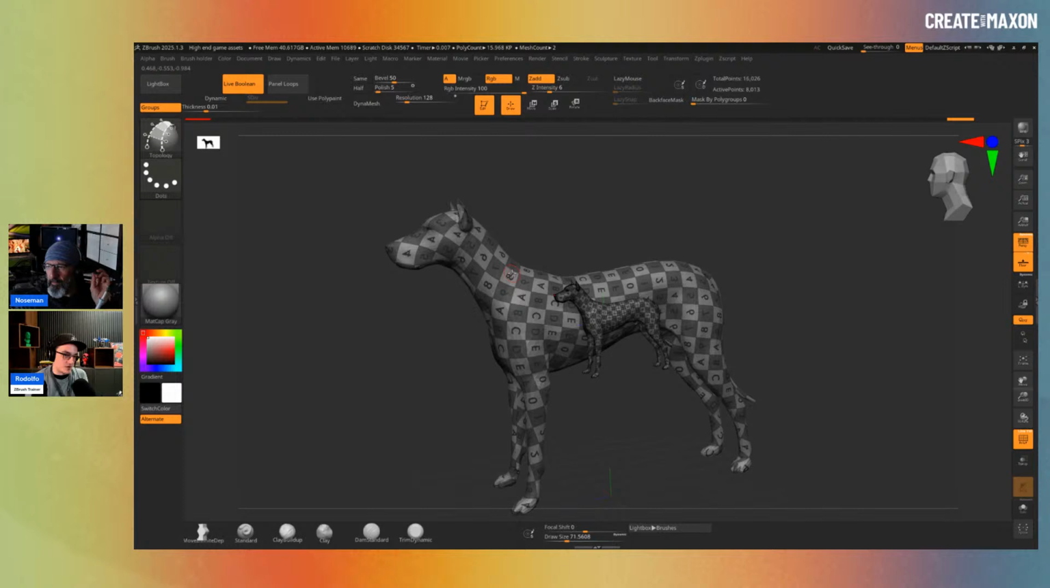I think the beauty of ZBrush, and this is something I've been telling people all the time, everywhere, because I never shut up about ZBrush, but whatever. That's a different type of story.